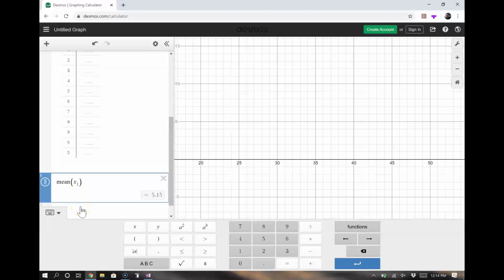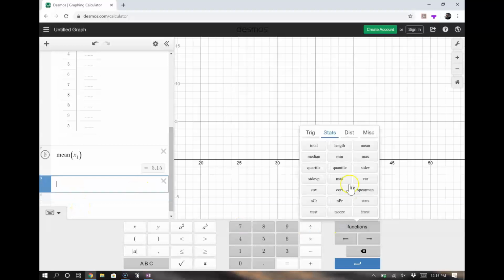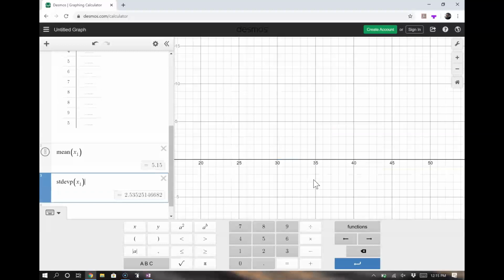If you want the median, find the median. If you want the lowest number, there's a command that says min. There's one that says max. If you want the standard deviation, go to standard deviation P, X1. There it is, 2.5. You're done with the problem. It doesn't take that long to do it. All right. So let Desmos do the work.